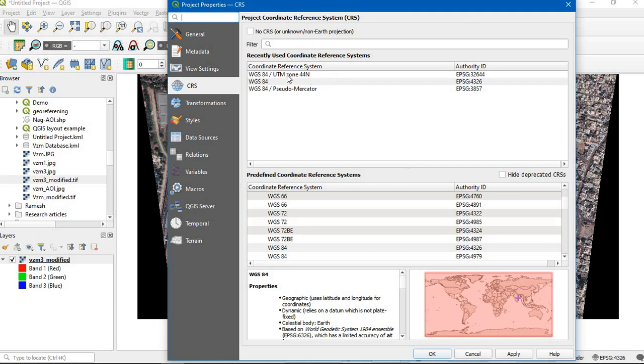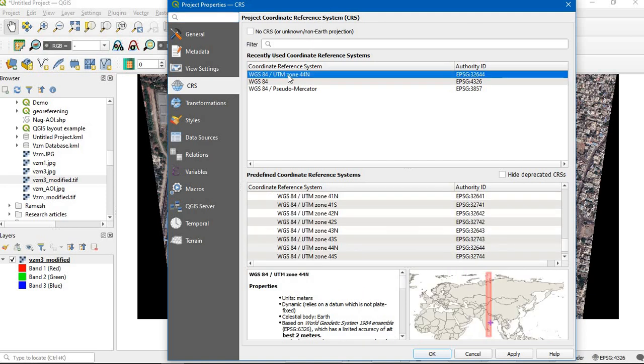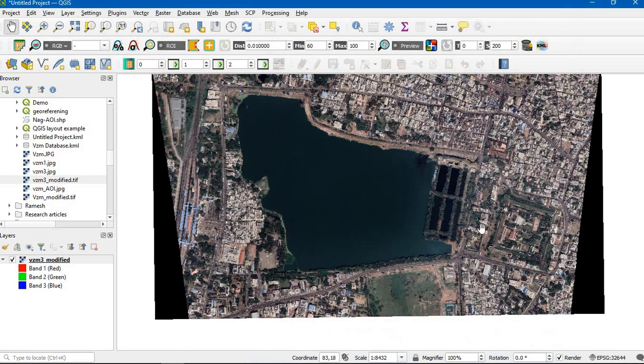QGIS is that you can change the projection system simply here: WGS84 UTM zone 44N, and apply. Okay, so now it is in the UTM system. You can see here the positive values. Now I'll create the vector file in UTM so that it can directly calculate the length and areas in meters or kilometers.